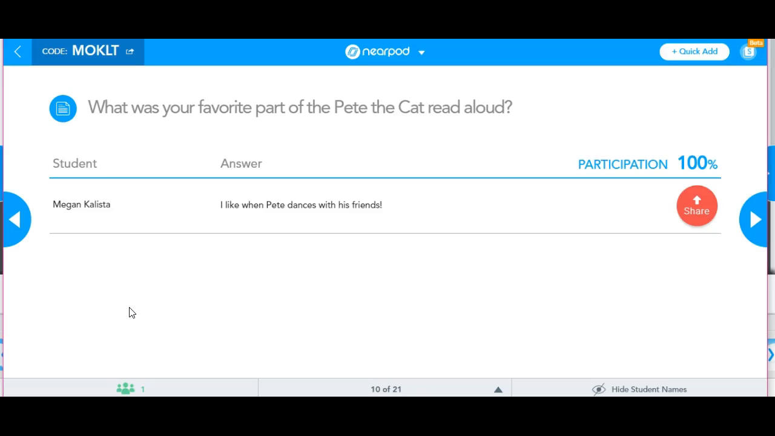So this is what it would look like from the teacher's perspective. So you see I have my answer here and I can share it. That means everyone that's on the Nearpod would see it and then instantly unshare it.